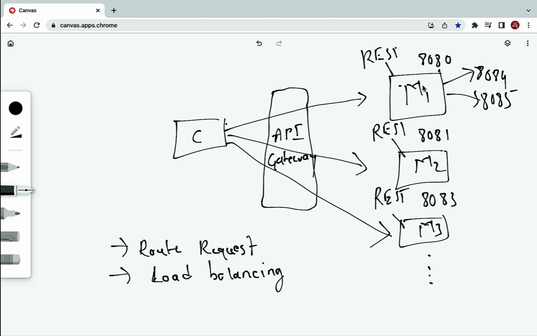For example, let's say we want to scale microservice 1, then we'll start multiple instances of microservice 1, and then API gateway will take care of routing the request to a particular instance. Okay, in this way API gateway is also capable of handling load balancing.